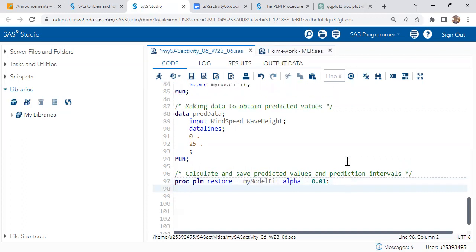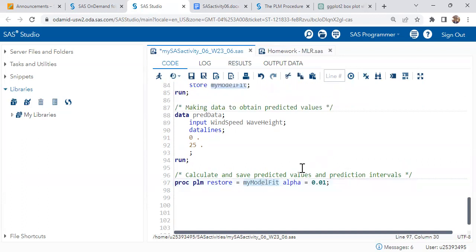So we're saying we want to use this model fit. We want to get 99% prediction intervals. And then we say which data we want to use to get the predictions. So we say score data equals red data, where this has to match the name from here that we created for the data set.